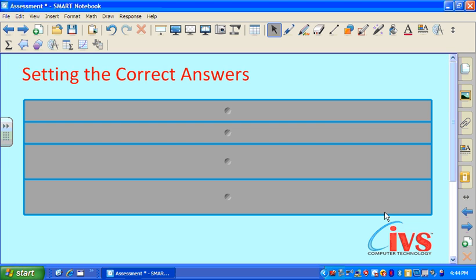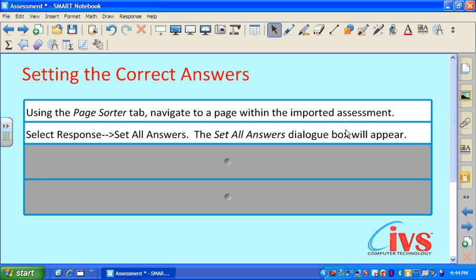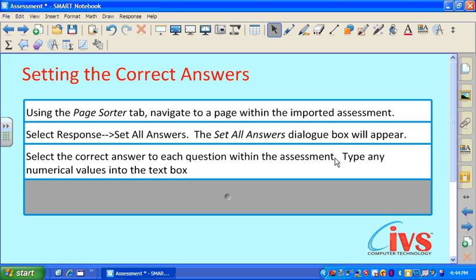So now one last step. At this point, the system doesn't know what the correct answer choices are. So we're going to set the correct answer choices as follows. First, we're going to open up the Page Sorter tab and locate any page within that imported assessment. And then once we're there, we're going to select the option in the menu bar, Response, and then the third choice from the top, which is Set All Answers. A dialog box will appear, and in this box that appears, we're going to choose the correct answer to each question.